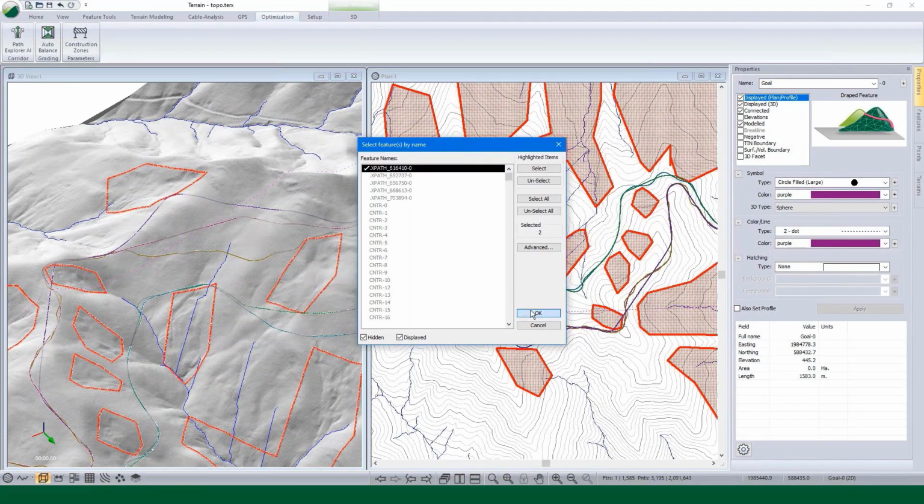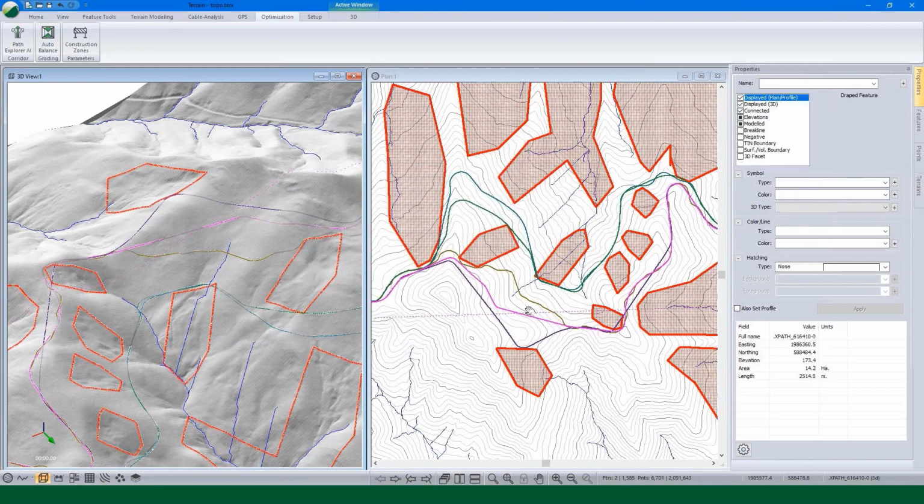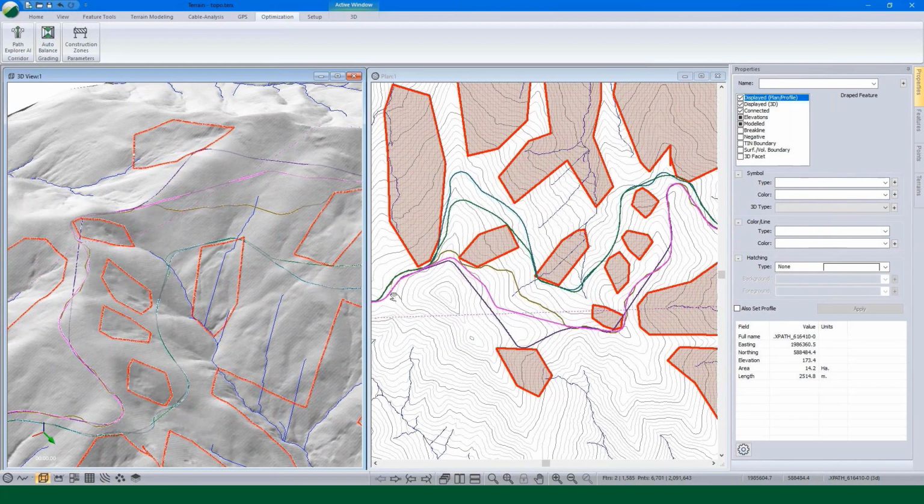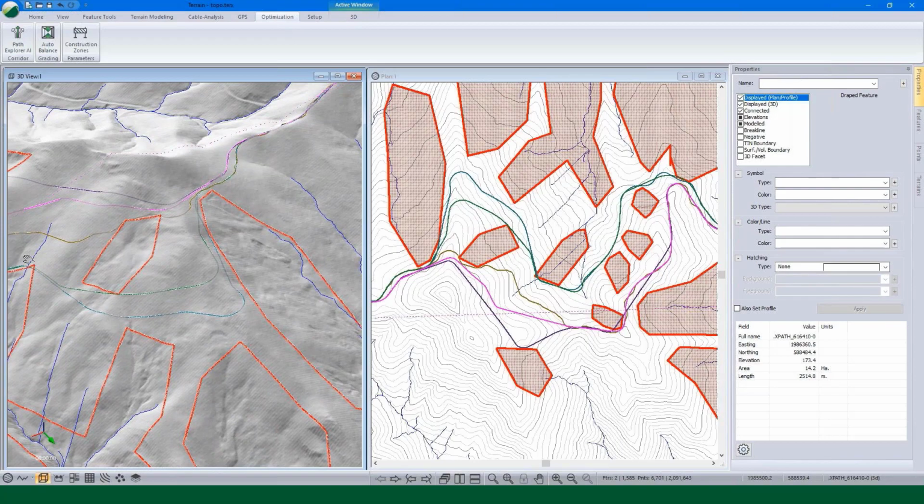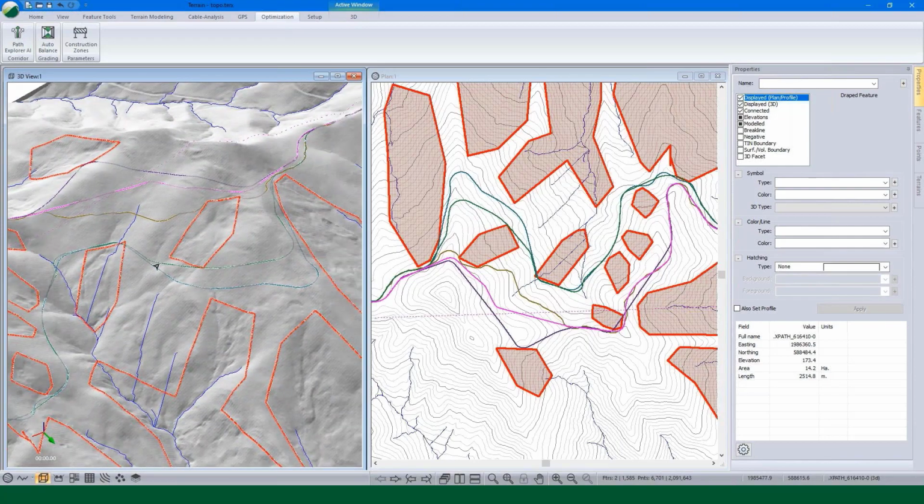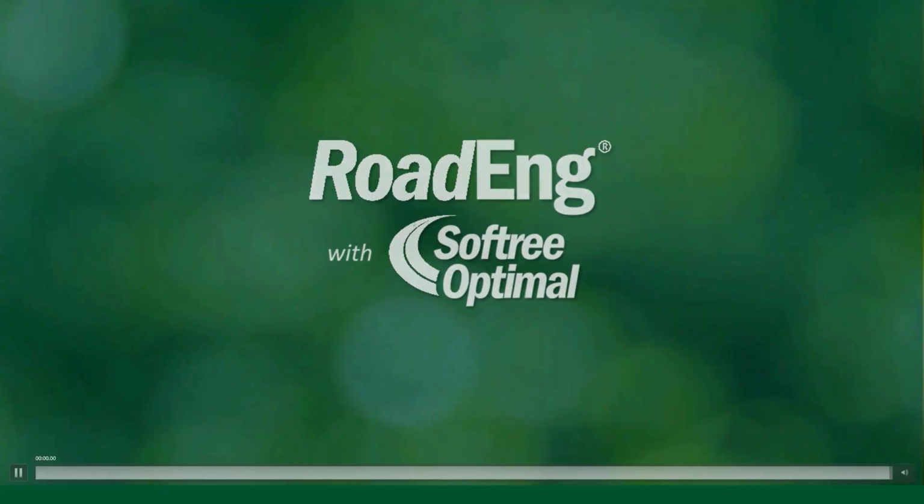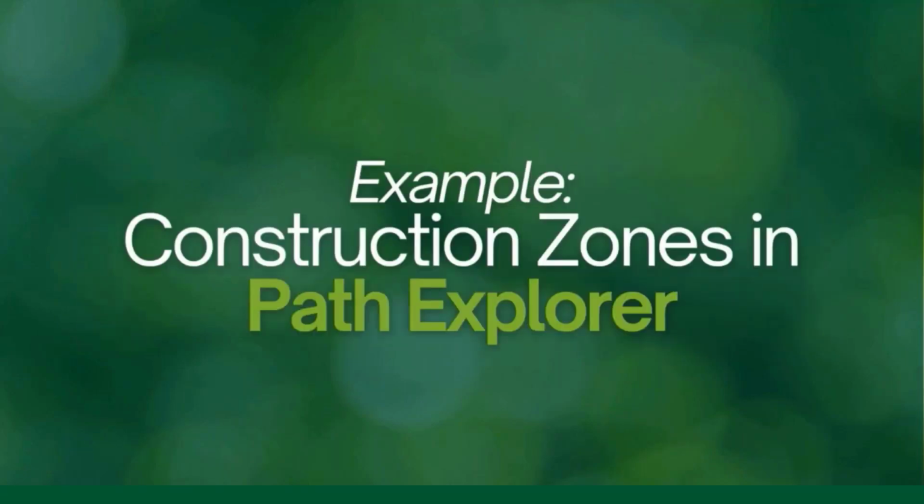And we can, just as much as we evaluate it quantifiably with the costs, also do that kind of litmus test and judgment of, oh, well, I don't like this one. It's still a little too close to that headscarf. So with that, we've got our three Path Explorer examples.